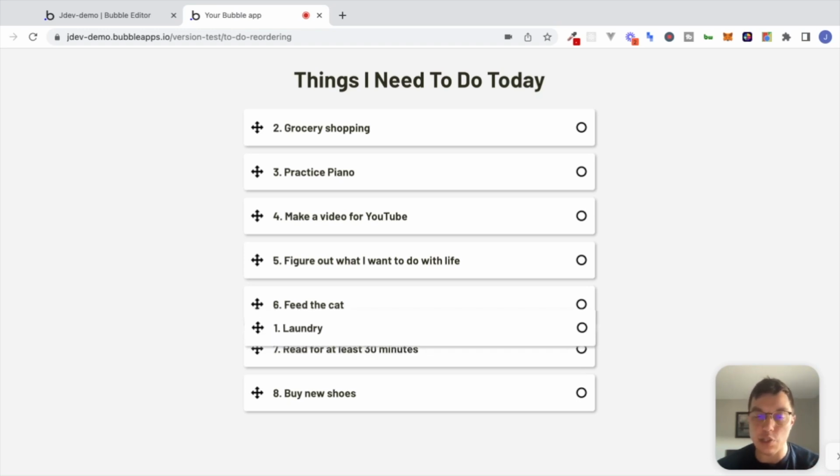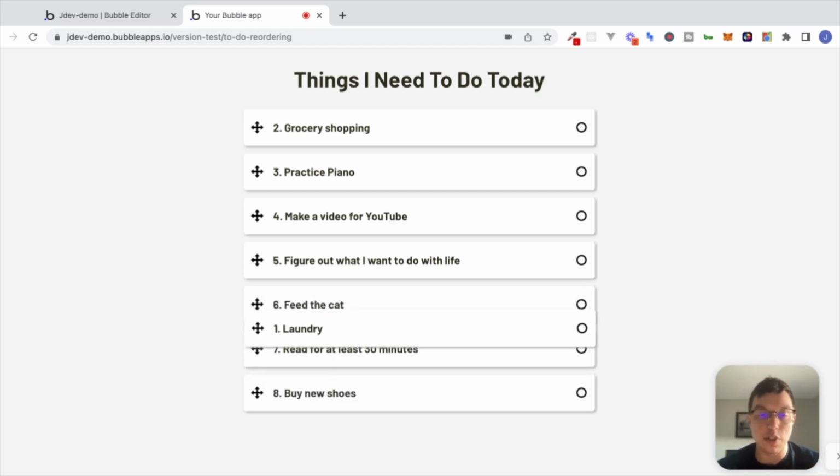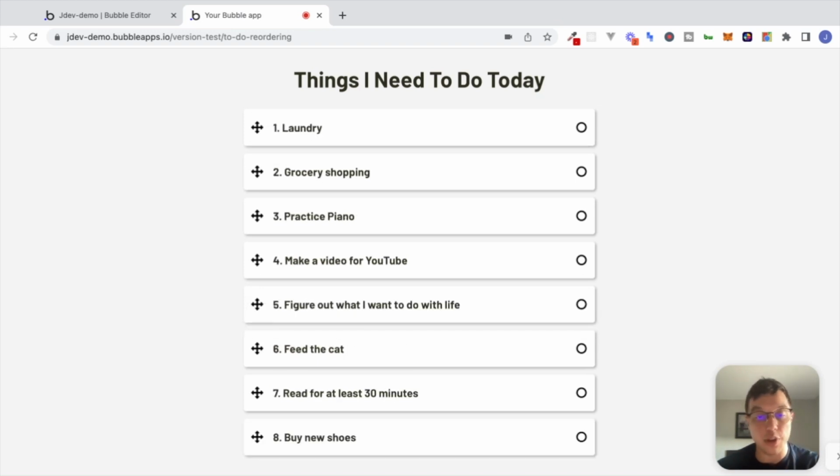and what would we expect to happen as a user? The second that I release this, we would expect laundry to fit in between feed the cat and read for at least 30 minutes, and the rest of the items in this list would kind of reorder themselves. So that's the problem that we're going to take a look at. Right now, you can see laundry just jumps back to the top of the list, but we'll solve that together.